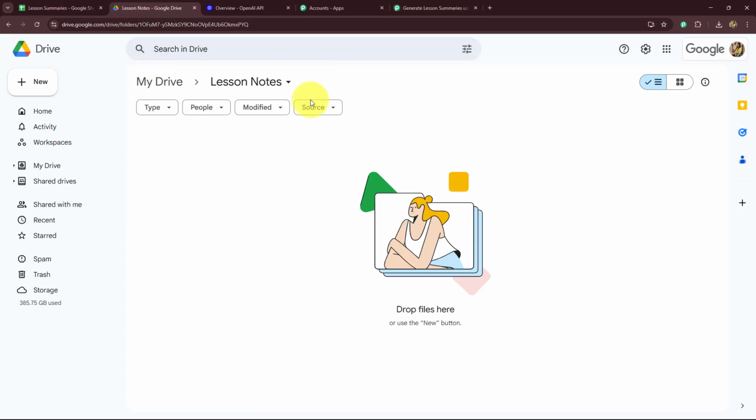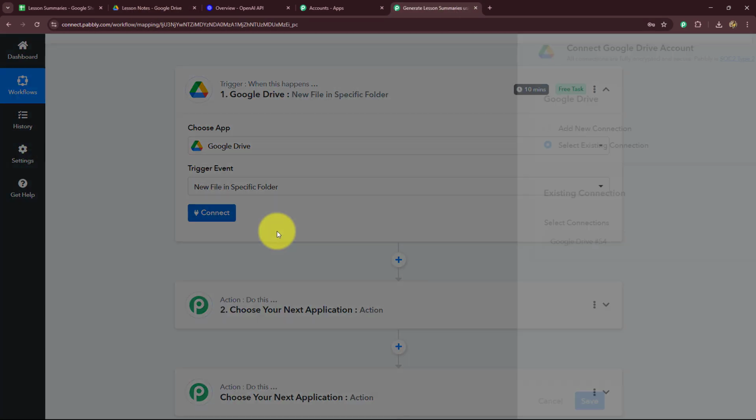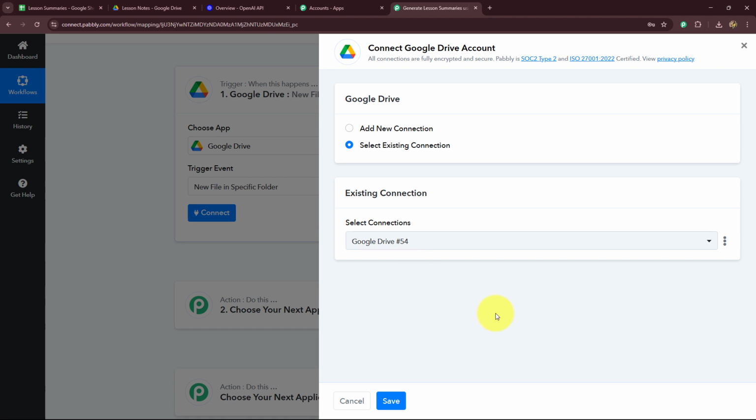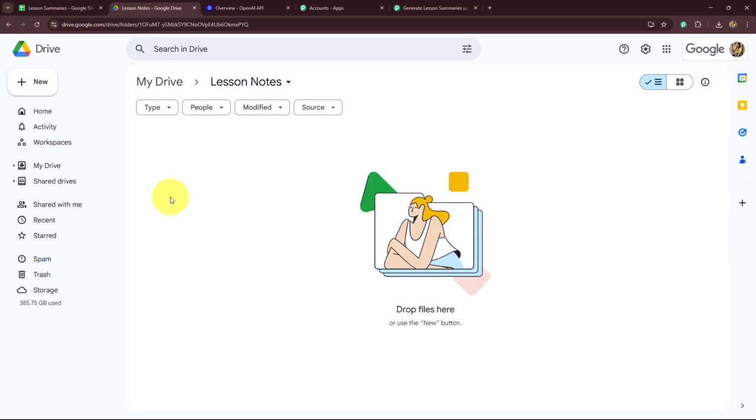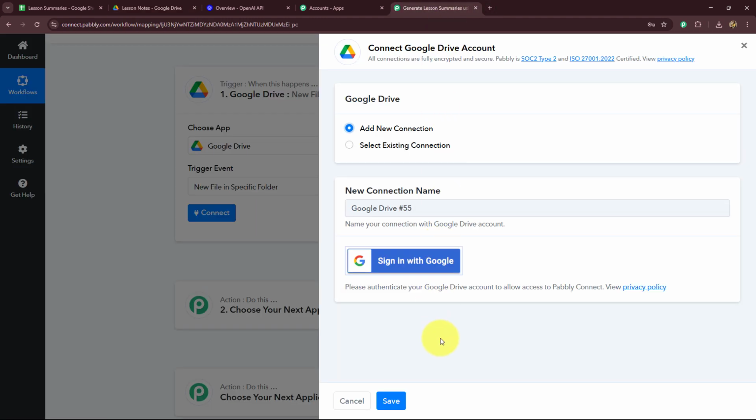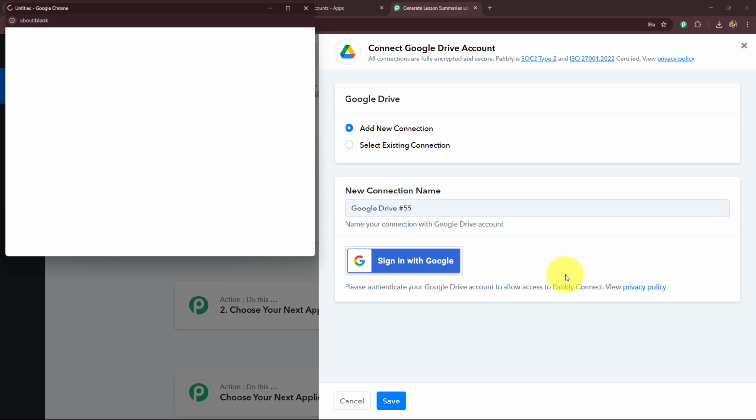Now we have to build the connection between Google Drive and Pabbly Connect. Let's click on this connect button for that. If you already have an existing connection with Google Drive, you can simply select that. To create a new connection, click on add new connection and click on sign in with Google. But before that, make sure that you are already logged into your Google Drive account because it is going to make the process of your connection simple and easier.